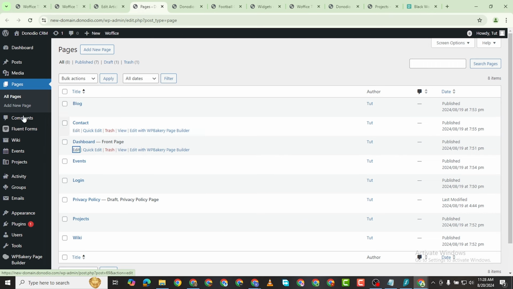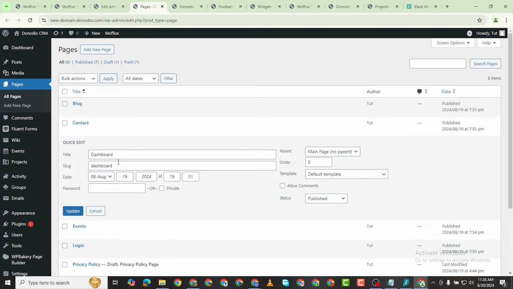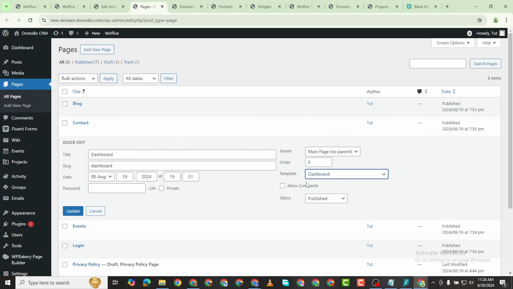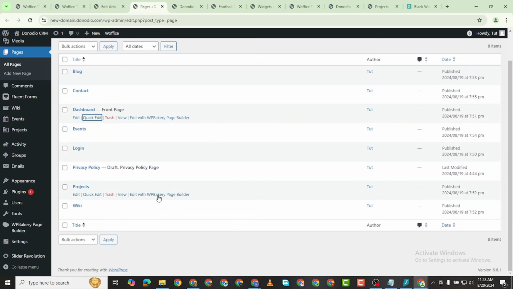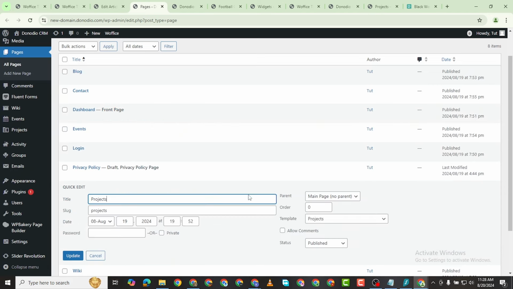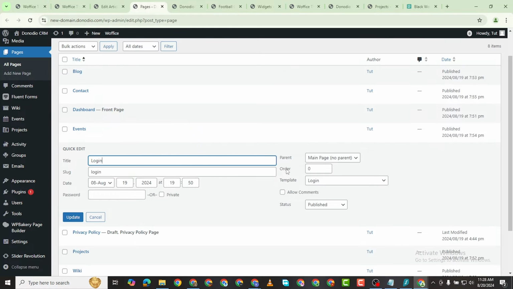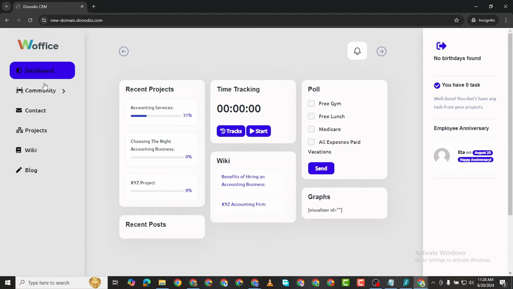Now, when you go to dashboard, to pages, try to edit the dashboard page. Just click on that. And you see template here. Now it says default, it's supposed to be the dashboard template. If you have anything else apart from that, you are going to run into errors. So make sure to update that. Even your projects, make sure the template is projects. And then the login, make sure the template is also login. So having done that, if I come back here and I reload, I've already reloaded this.